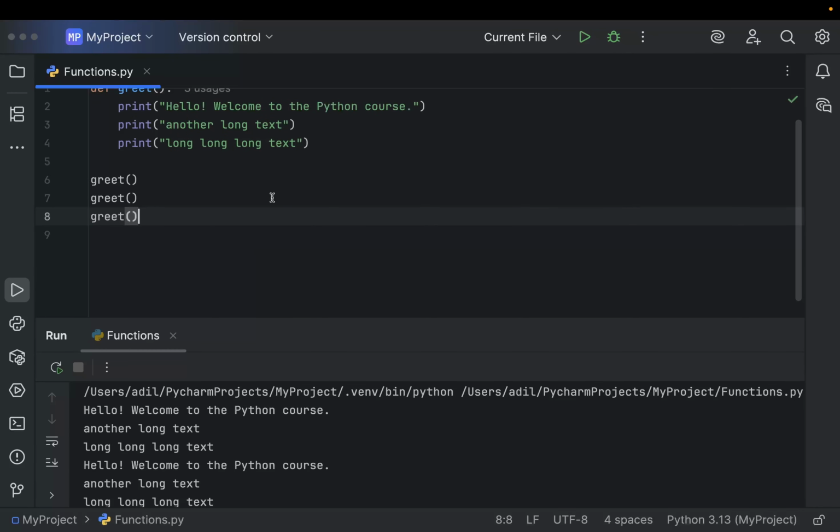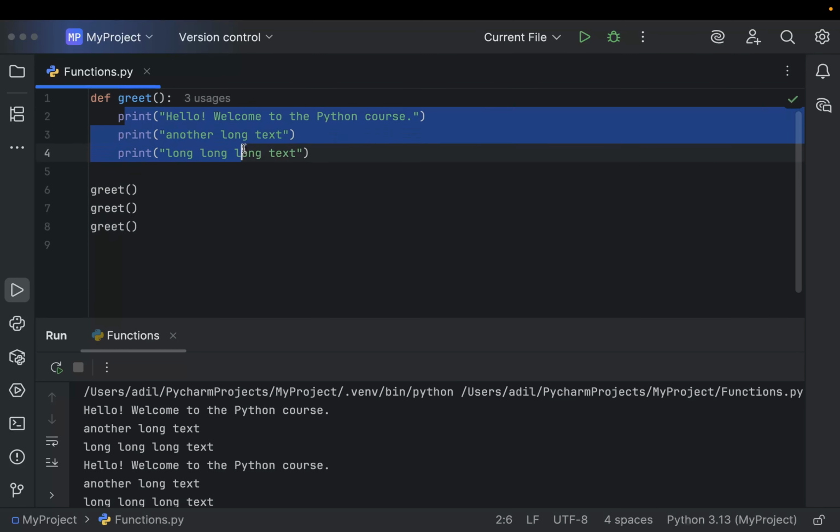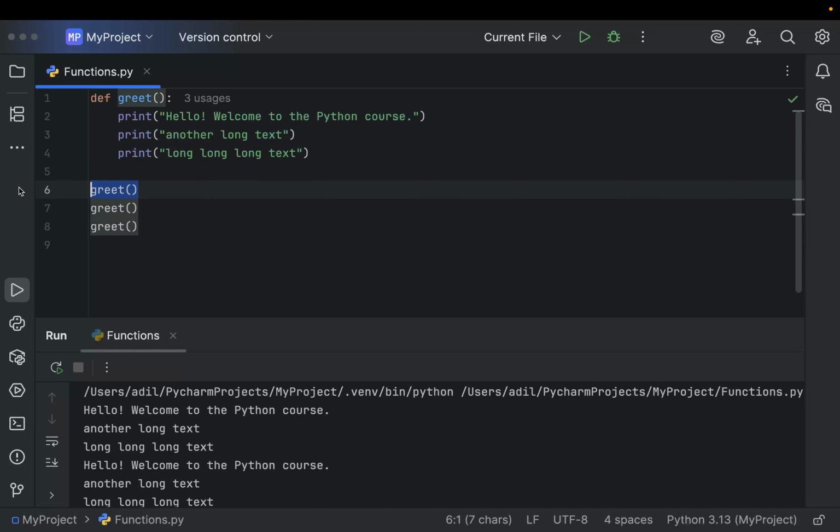So again, def is a keyword used to define a function. This greet is the function name, and the code inside the function only runs when you call it using greet, meaning the function name, and the parentheses.